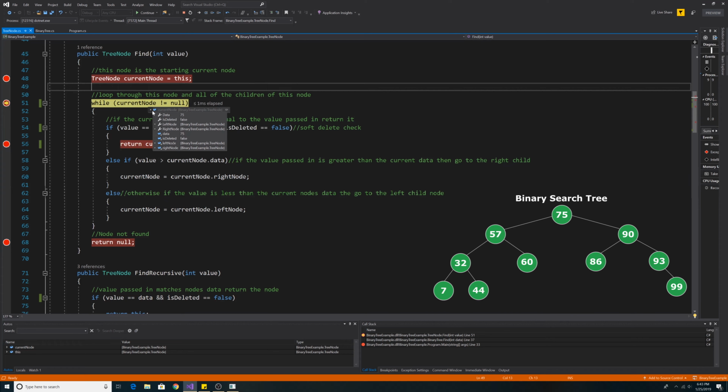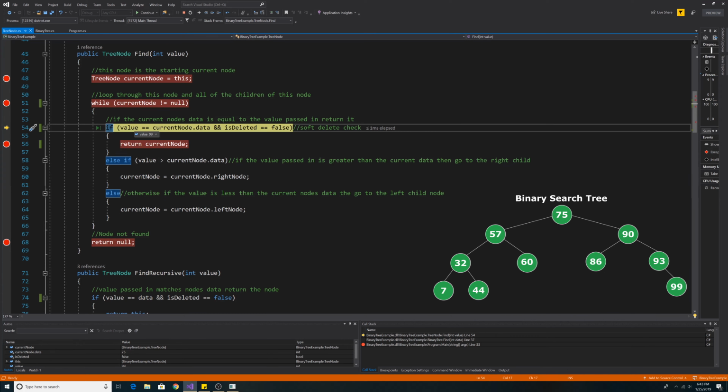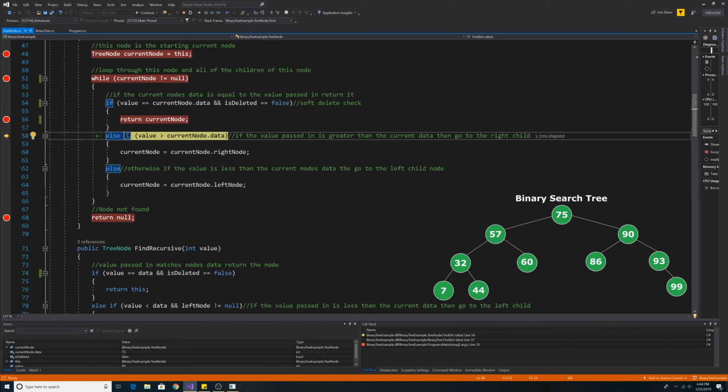So we start at 75. If the value passed in, which we're searching for, 99, is equal to the current node's data, which is 75, then we return the current node. Also, if we're using softdelete on our class, then we must check if the node has been deleted, so we can ignore this node. In this case, 75 is not equal to 99, so we must check if the value is greater than the current node's data. Since 99 is greater than 75, we must look at the right node now in the tree. If it wasn't greater than 75, we would look at the left node in the tree.